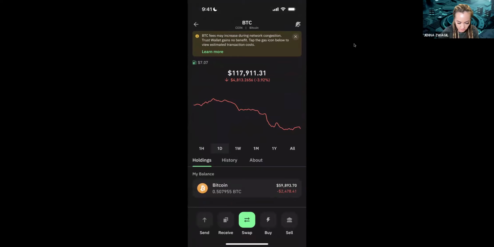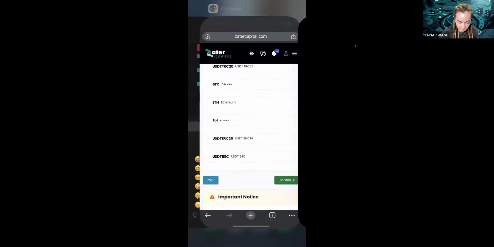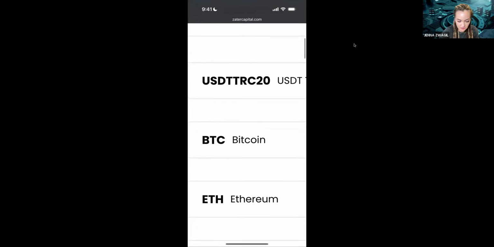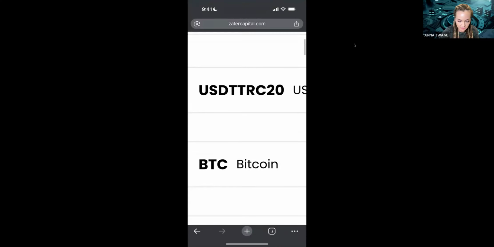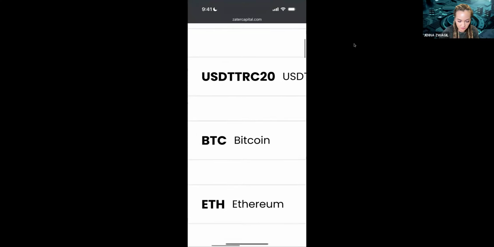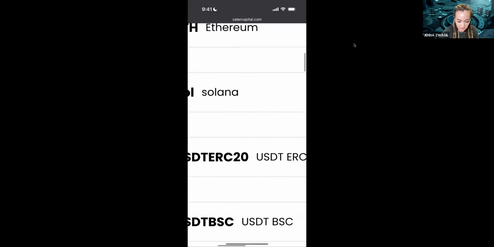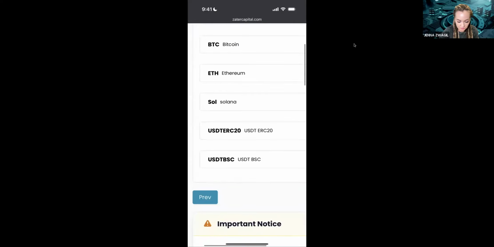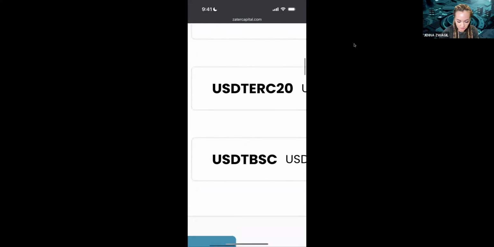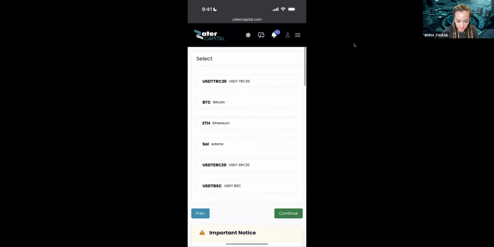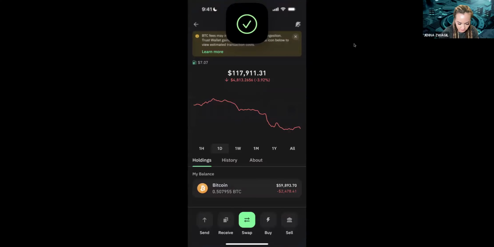All right. We're going to go back to Zader and we're going to go with Bitcoin because honestly, you need to make sure these are compatible. So Google, if you do USDT, make sure it's TRC or ERC before you do it. And there's another one, BSC. I don't want to guess with those. So I'm going to just do Bitcoin. All right, here we go.